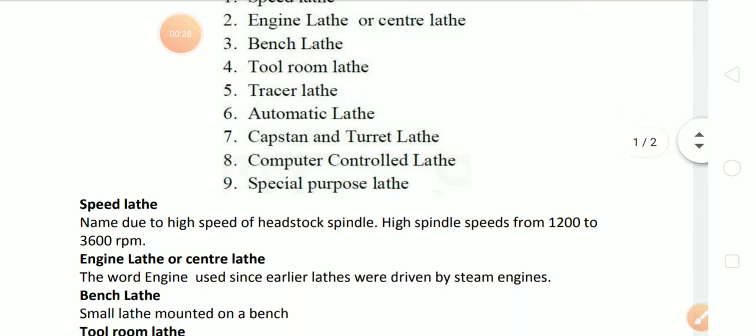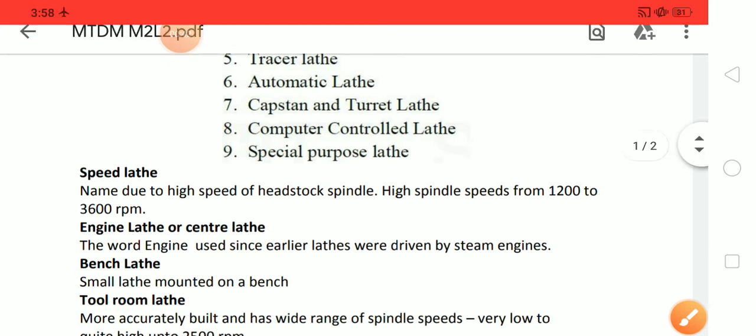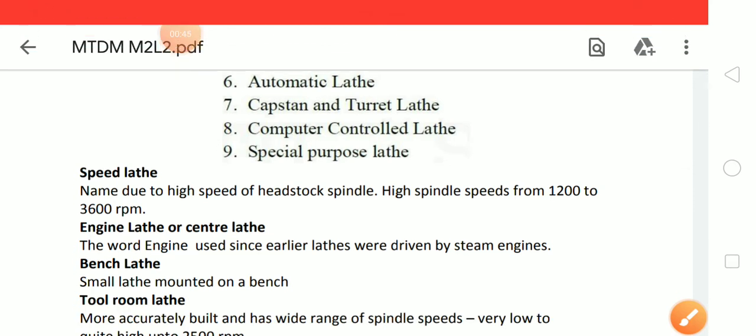First one is speed lathe. As the name indicates, the lathe spindle, that is the chuck of this lathe, can rotate up to a speed of 3600 rpm, or the minimum rpm is 1200. The next one is engine lathe or center lathe. Actually, the word engine comes from the earlier types of lathe which used steam engines or IC engines to power the lathe. So that is engine lathe.